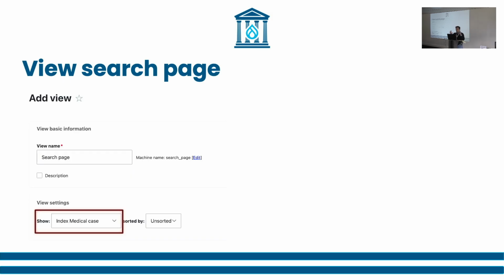Finally, all of this comes together with a view search page. Finally, for the first part, for the Elasticsearch basic, we create a new view. The view settings for that is the index medical case. Don't choose content here, because you would also have an option for content, but we want to target specifically the index that we created, the index medical case, because from there is where we will receive all the data from Elasticsearch.